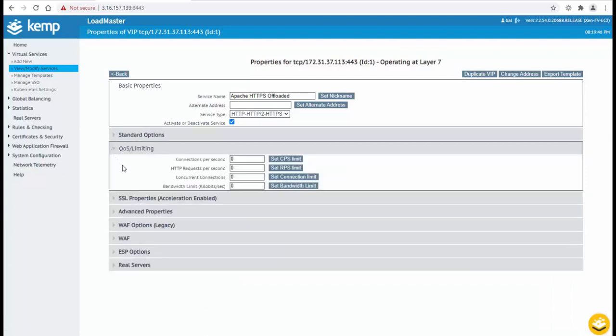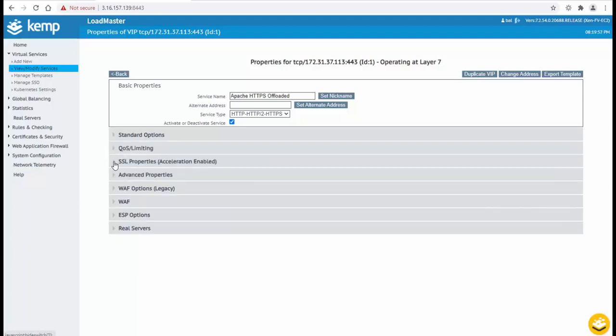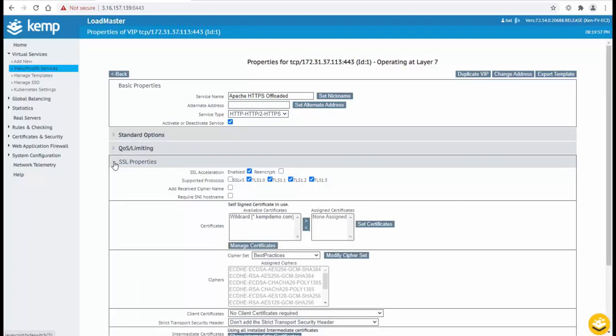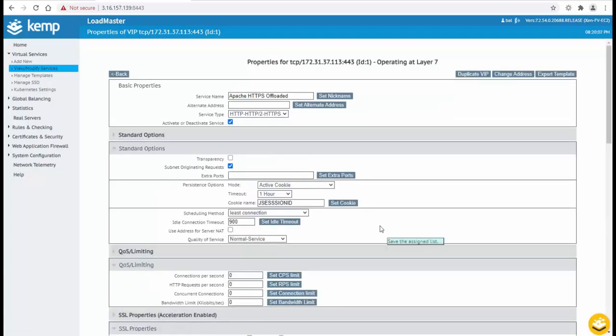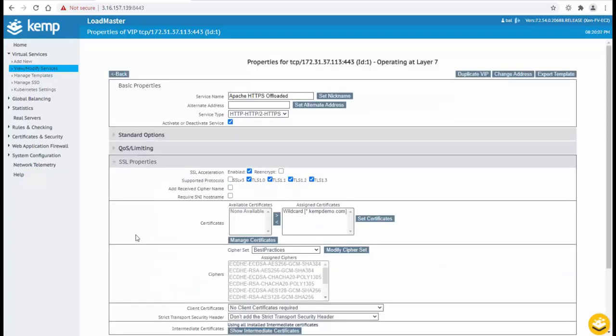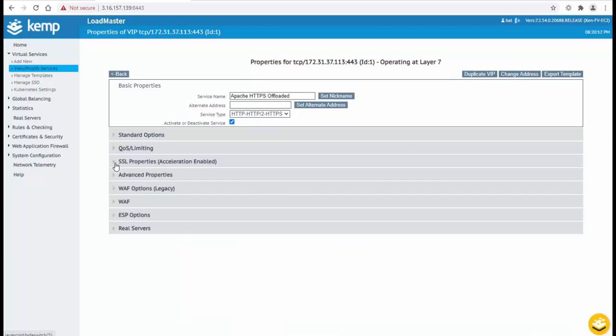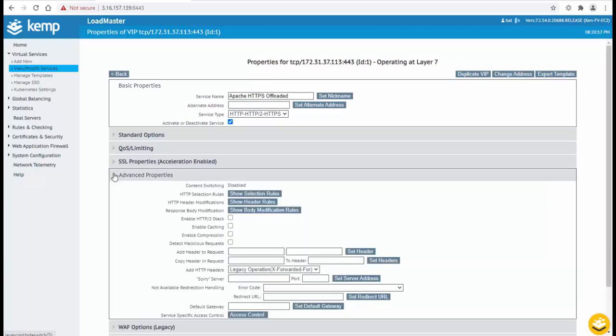Additional configurations can also be applied, such as quality of service or rate limiting, based on requests or connections per second or bandwidth. Since TLS offloading is being leveraged on this virtual service, a TLS certificate that was previously imported can be assigned for the SSL acceleration, and the cipher set has already been applied by the template and using best practices. Some applications may leverage advanced properties to provide necessary content switching, header and body modifications, as well as the enablement of caching and compression to further optimize performance.